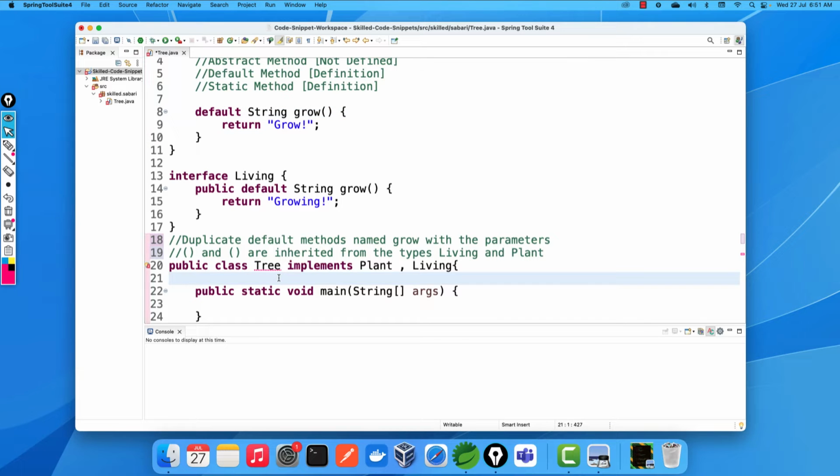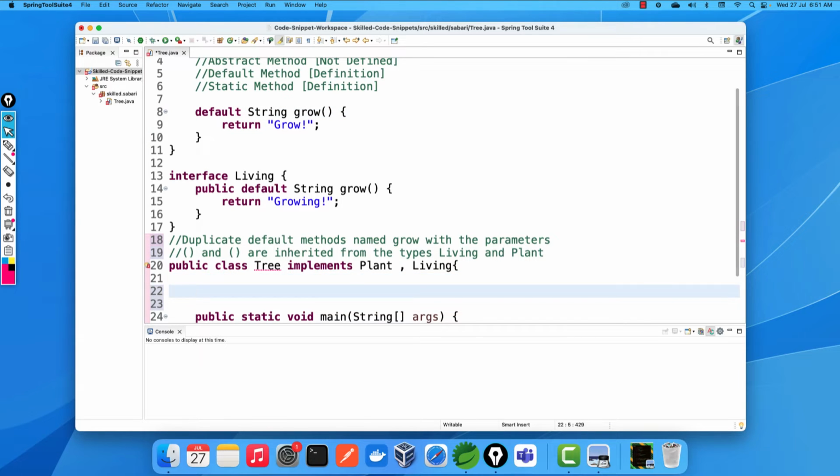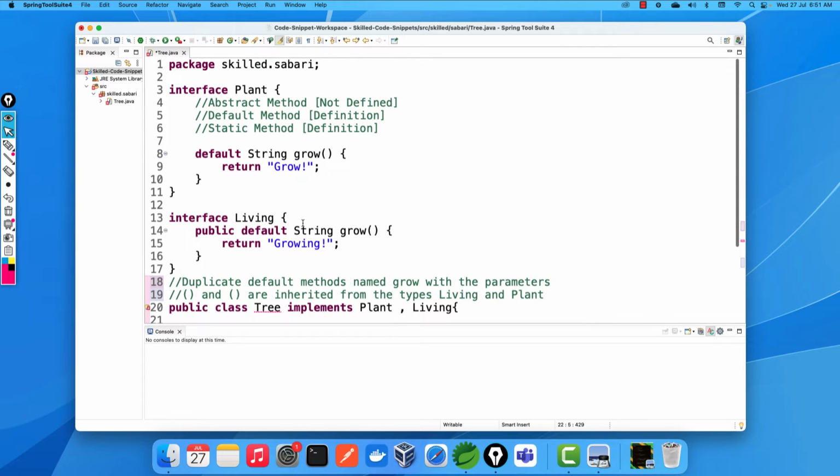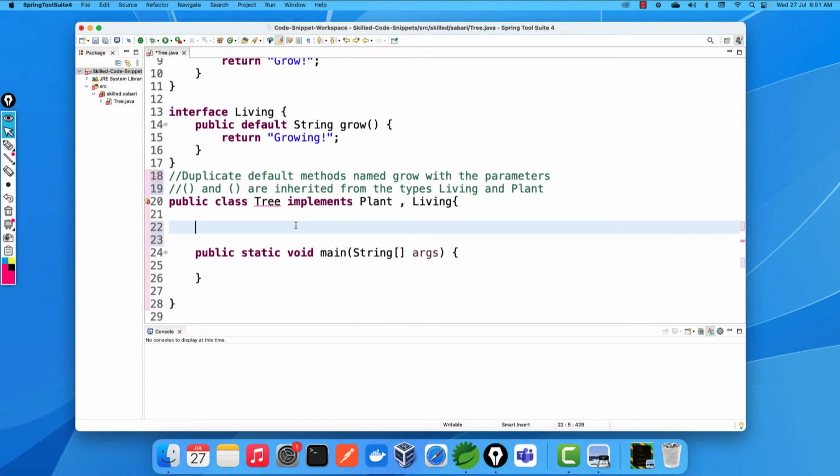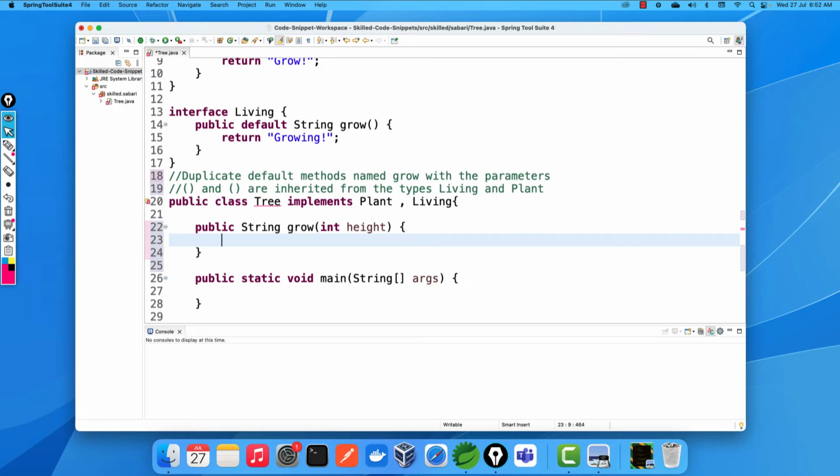So in order to overcome this issue, the first solution is that we need to override them explicitly. The grow method needs to be overridden. So that's what we have as per the code snippet. In the code snippet, we have a similar method signature, public String grow, and in this case, it carries an int height, and we have a definition for it. It's a class, typically the tree class, and this is returning super growing.